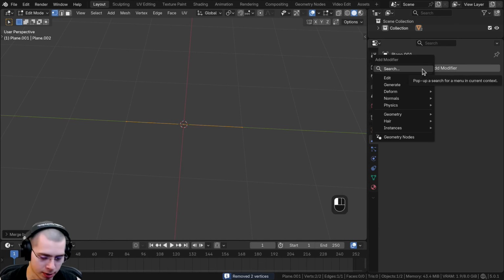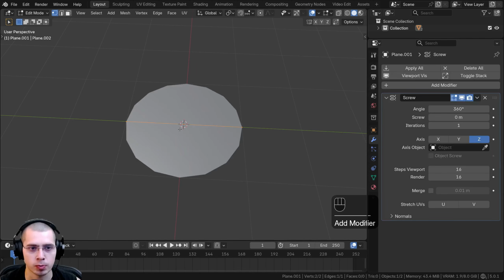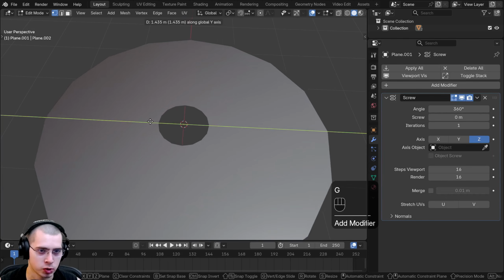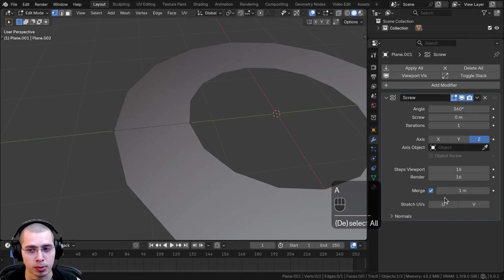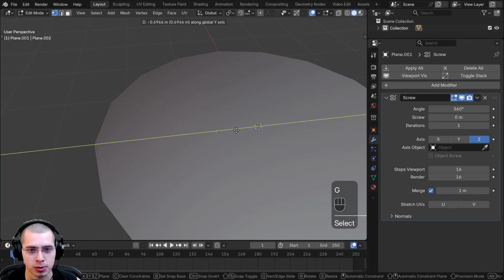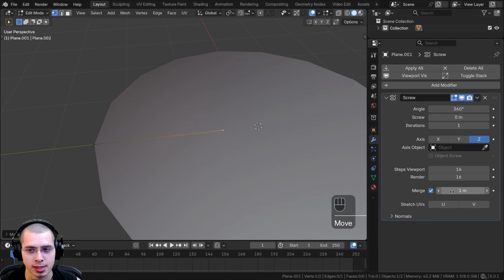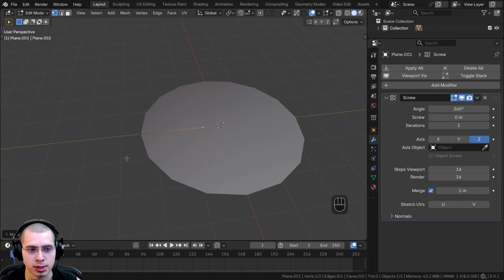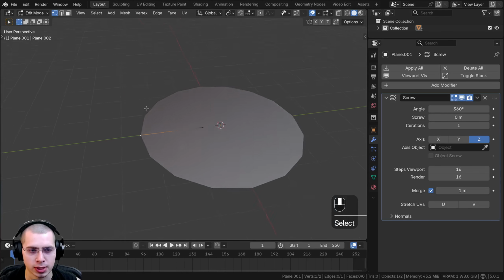So I can now click on add modifier and search for the screw modifier, and then I'll hit G to grab and drag it out here. Well, if I now turn on the merge setting and turn the merge value all the way up to 1, now if I select this vertex here and bring it closer and closer into the center, you can see once it gets past this merge value, it's going to merge together. And so that's useful for merging the top.